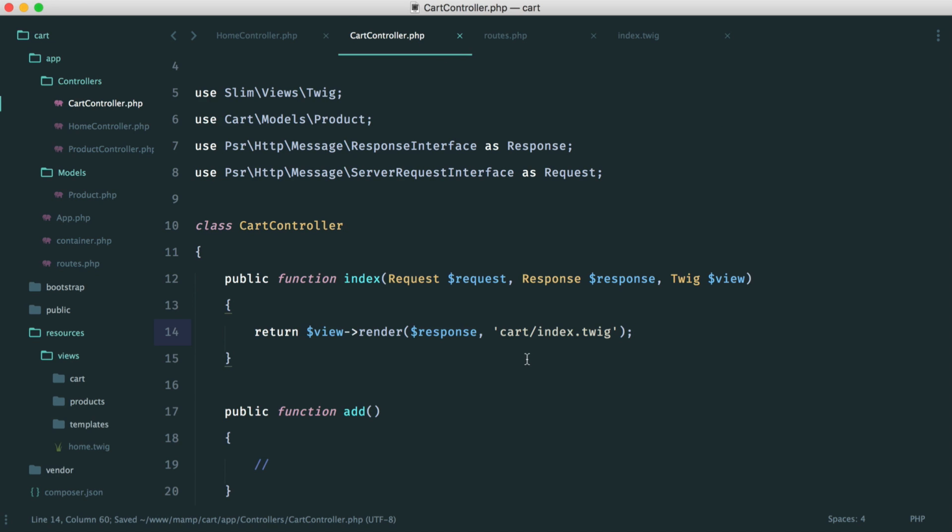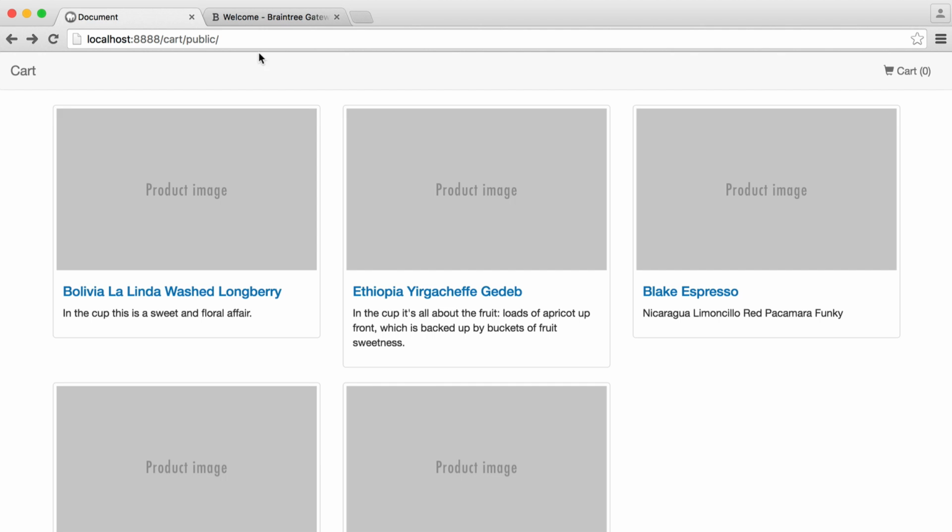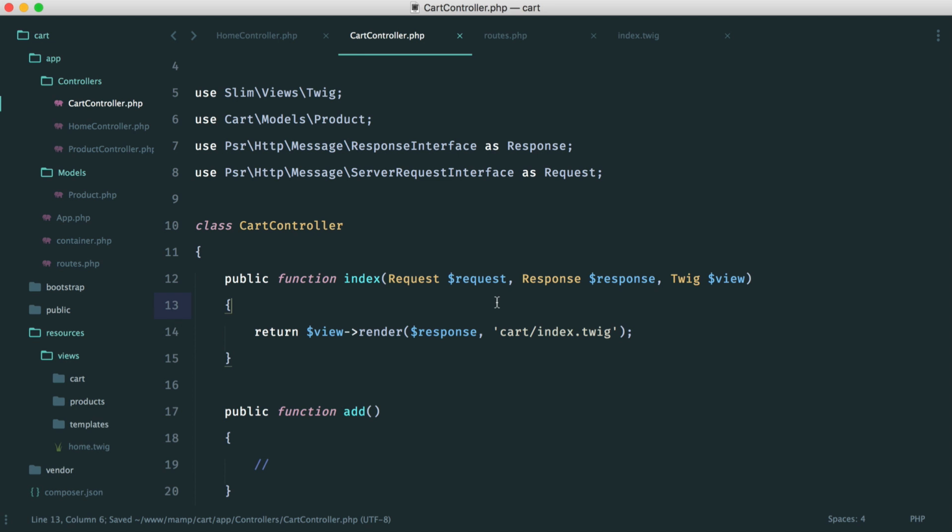So if we have set everything up correctly and we head over to the cart page, we now see cart here, great. And what we're going to be doing while we're adding things is using this to dump out everything that's in our cart, just so it makes a little bit more sense. And while we're at it, we can actually link this up to click through to that page as well. That would make a lot of sense.